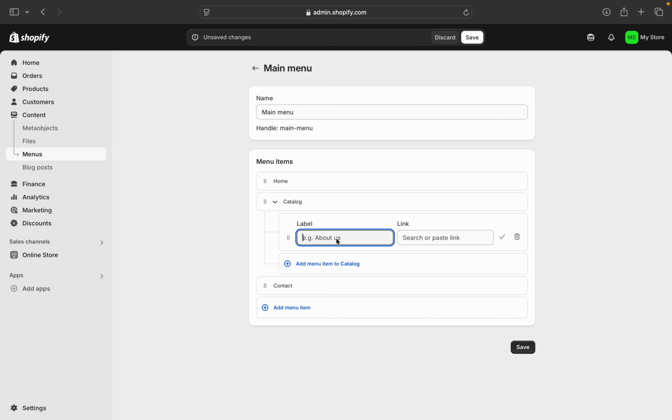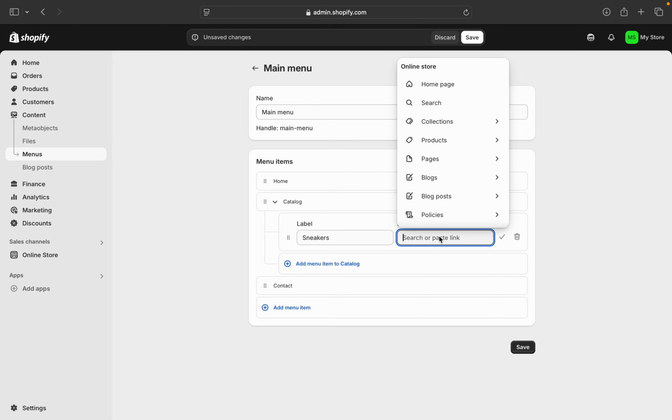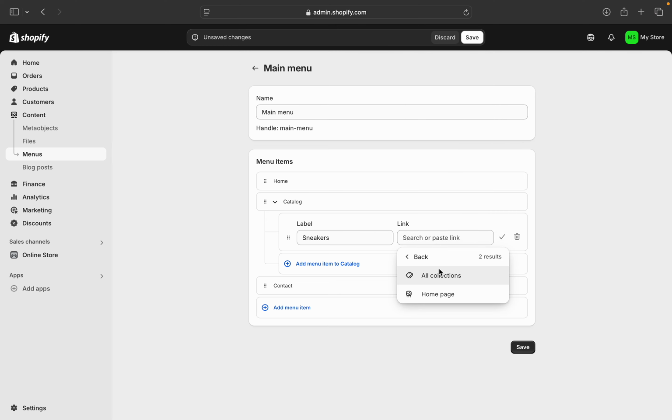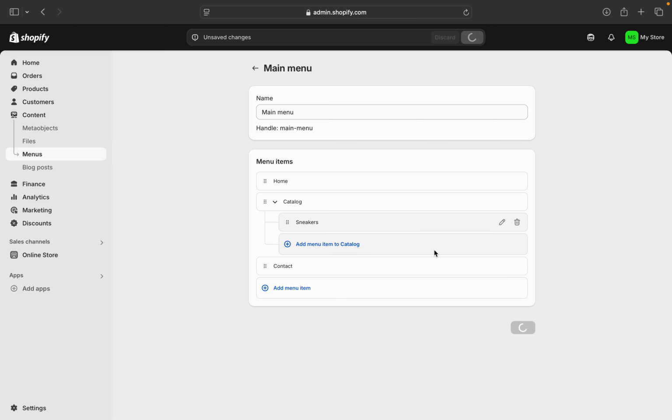And then I take the label, let's just call this sneakers, and then I can link it to my products or my collections. Right now I don't have any collections, so I'm just going to link it to my test product like that. Then I can click on save.